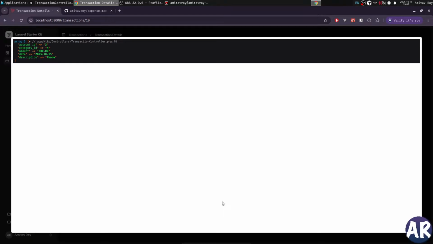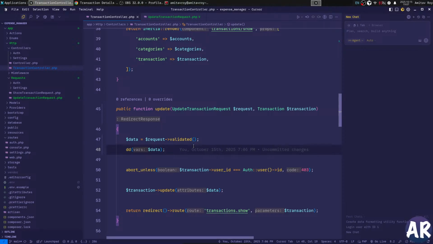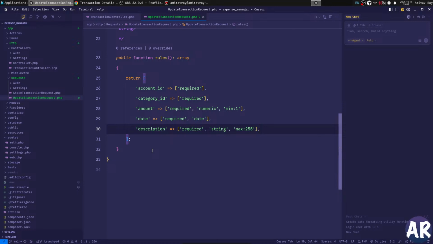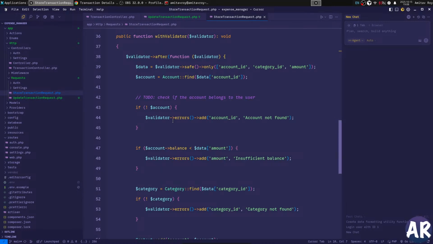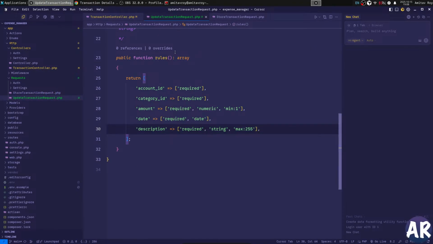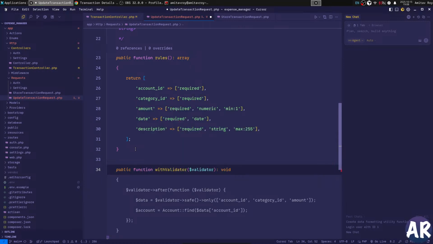Now we will move to the part which is doing additional validation. If you have seen, we have done something similar during the create, where we wanted the user to get validation errors instead of exceptions or aborts, right? We did that, so we will follow the same structure. We will do public function with validator. Yes, it will return a void.